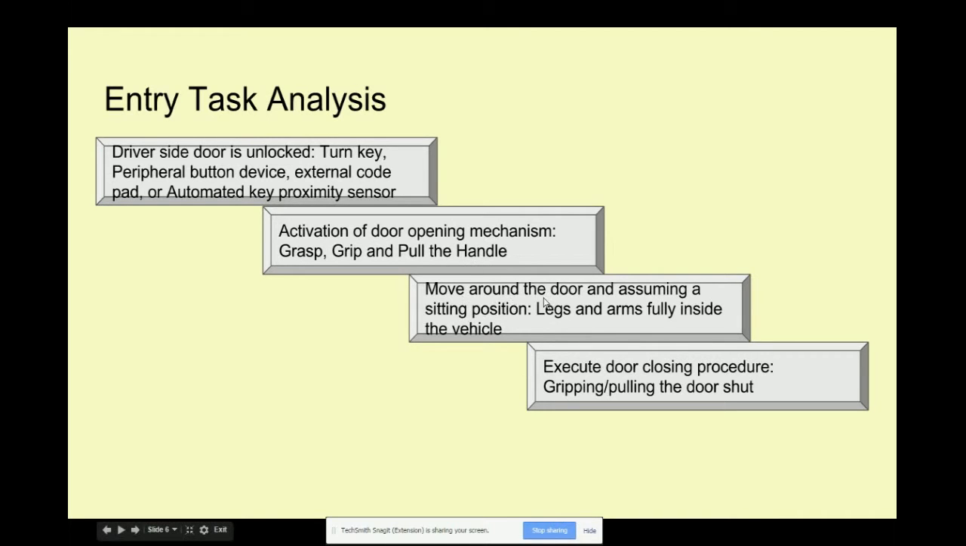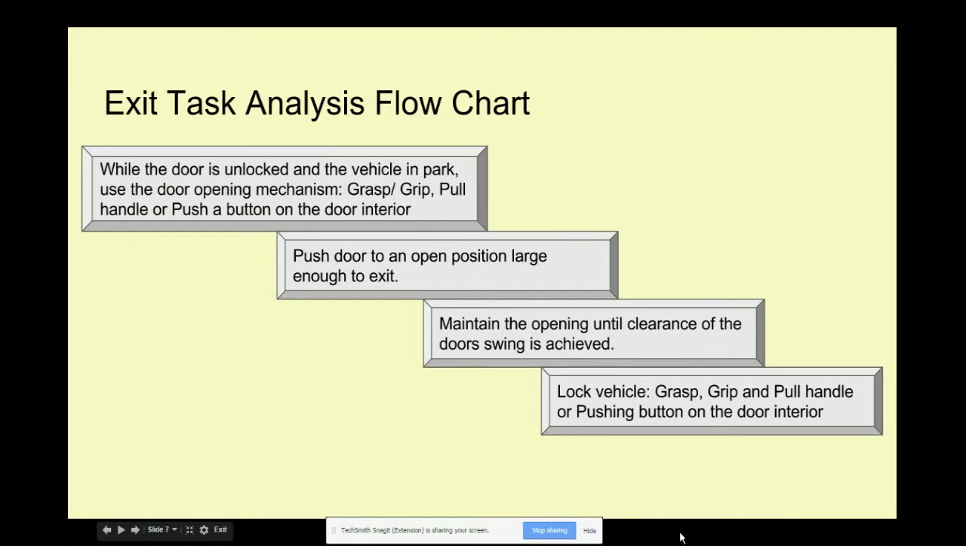Next, you move around the door and, assuming a sitting position, getting your legs and arms fully inside the vehicle, you may then proceed to step 4 and execute the door closing procedure by gripping and pulling at the internal part of the door to shut. The exit task analysis is as such.